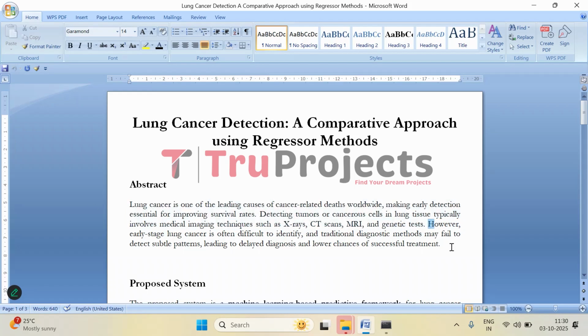So here the challenge is that in its early stages, lung cancer can be very difficult to spot. Traditional diagnostic methods may miss subtle signs, which can delay diagnosis and reduce the effectiveness of the treatment. This is why improving early detection methods is so crucial for saving lives and giving patients the best possible outcome.